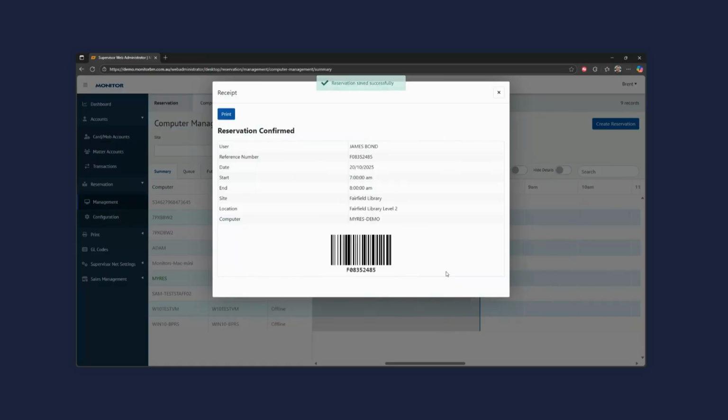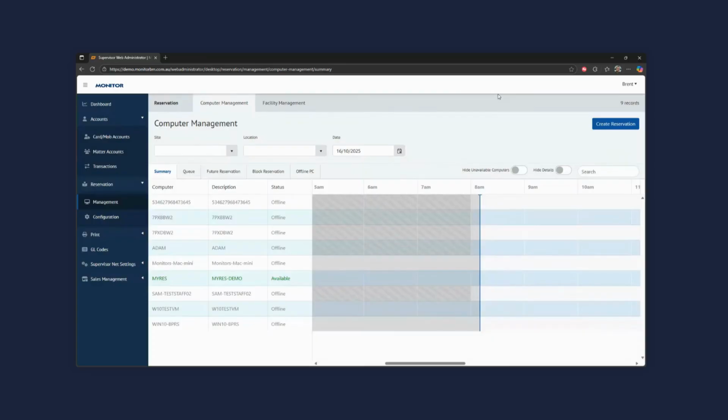The customer will receive an email if one is configured in the LMS. This physical receipt can also be printed out if needed. That completes the process of making a manual booking on a public PC for a customer.